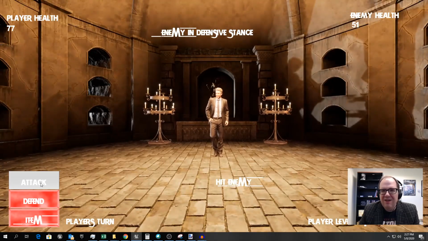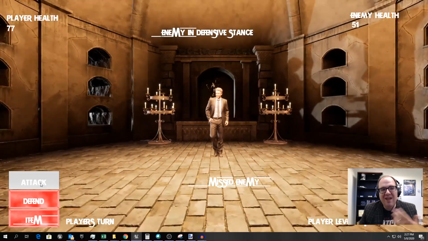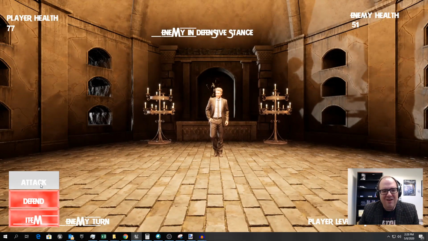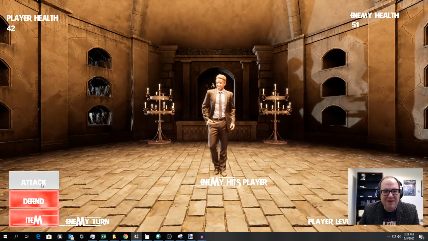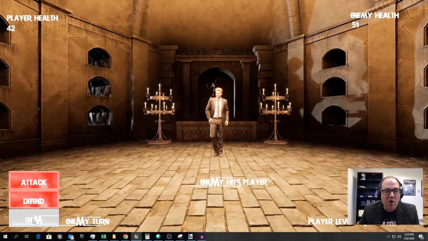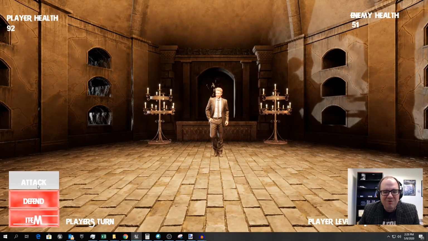I hit the enemy. Okay, they're defending again, so I wait for my turn. There we go. They dodge me again. So I'm in pretty good shape here. Although I'm not doing a lot of damage, they're definitely deflecting a lot of it. I should use another item. I hope I have another item. I do. Good. All right.